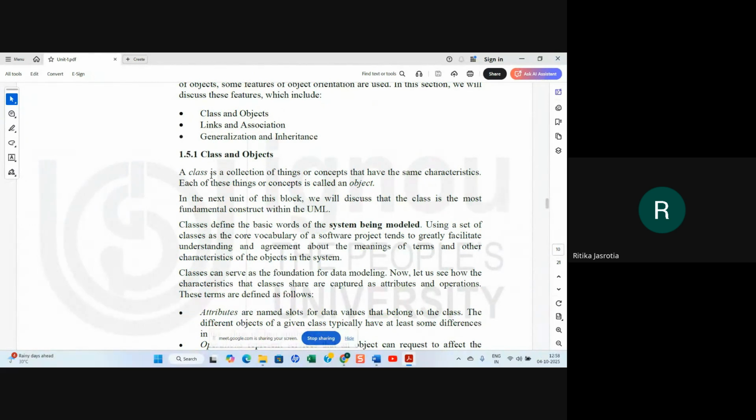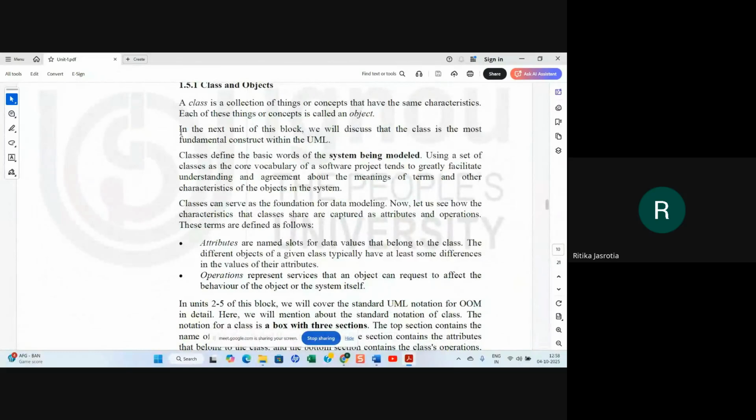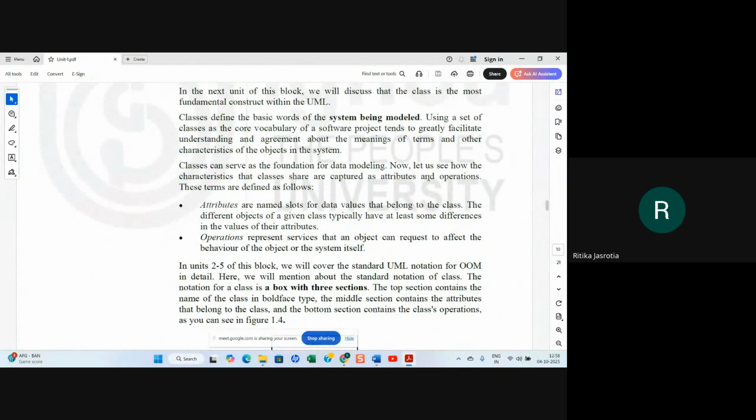So what is a class? Class is a collection of things or concepts that have the same characteristics, right? So it is a collection of things or objects, you can say, or concepts that have the same characteristics. Each of these things or concepts is called an object. So class is a collection of objects, and object is an instance of a class, right? Class defines the basic words of the system being modeled, using a set of classes as the core vocabulary of a software project. So classes are the foundation for data modeling.